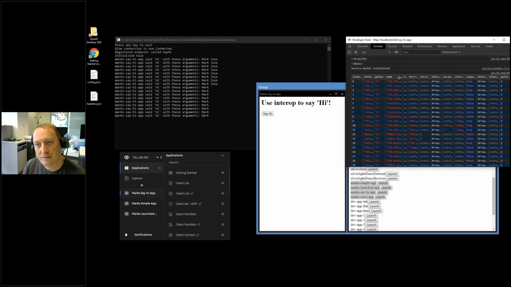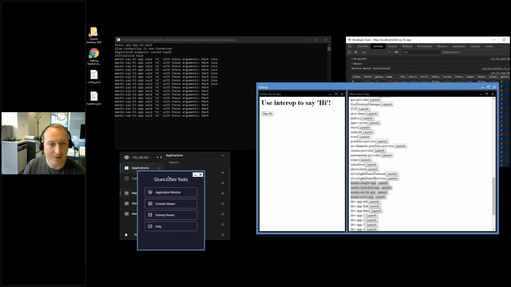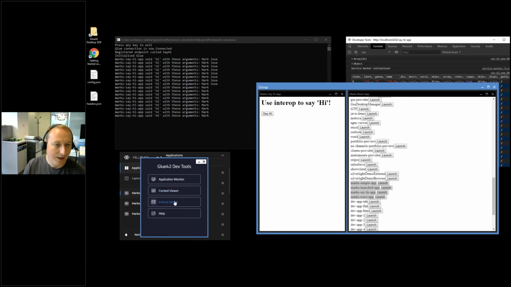Now that's useful in my app, but actually, what if I just want to keep an eye on all of the interop that's registered? Well, Glue comes with some really cool dev tools. So if I do dev tools in the Glue menu and start dev tools up, it gives me this little blue window here. I'm not going to dock it to anything. And I guess you've got an application monitor in there. It'll show you which applications are currently registered and a bit of information about them. Sorry, not what's running, what's registered. And also this interop viewer here, which is what I'm really interested in.